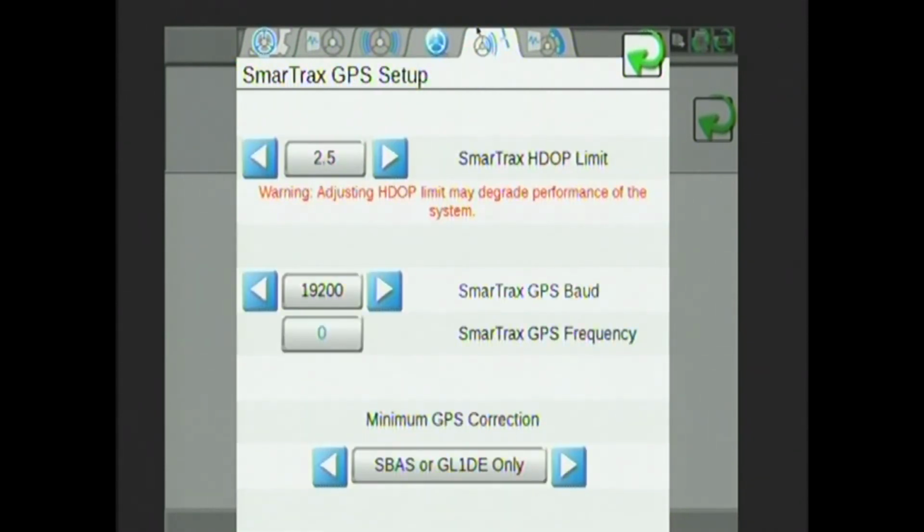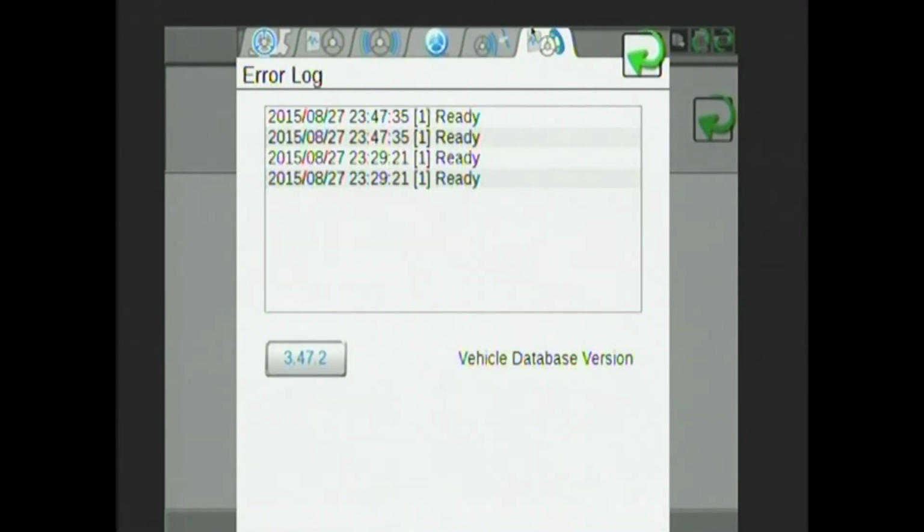Next tab gives us our SmarTrax GPS setting. These values generally don't change. We're normally not doing anything with these values. And then the last tab here is our error log. So any errors that come up in the steering system, whether it's telling us it's ready here, or if it's saying too slow, too fast, or it's having some other trouble engaging the steering system, you'll see an error log pop up here.